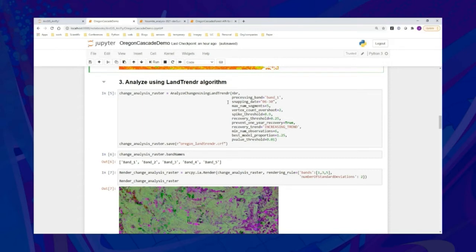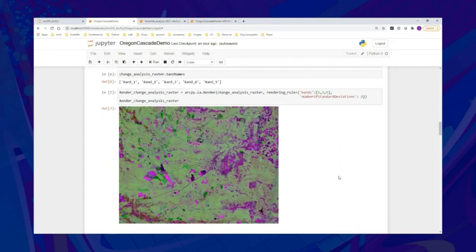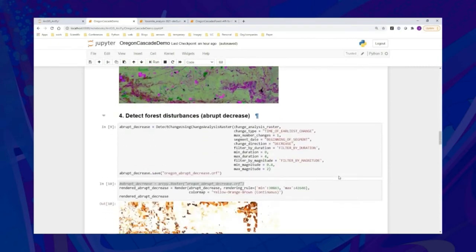As you can see, the output is a multidimensional, multiband raster. I render 3 bands, the first, third, and fifth band, with RGB. The 3 bands are slope, fitted value, and magnitude. Pixels with purple colors have larger slope, meaning big change or disturbances. Green color is forest.